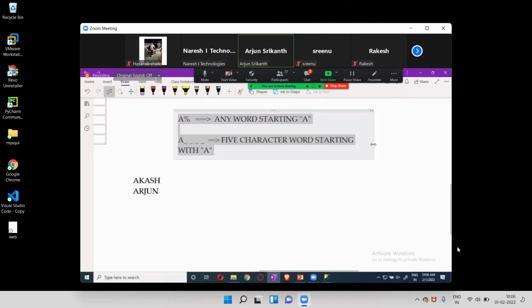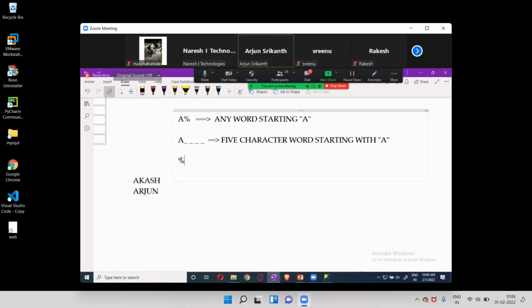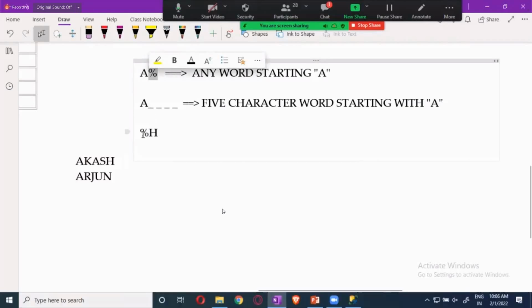Now, if you want to deal with something like this, where I want the last letter to be H, how I will do it is like underscore, and if the last letter has to be H, it is percentile H. That's it. This is the way. Now it will be ending with the H.